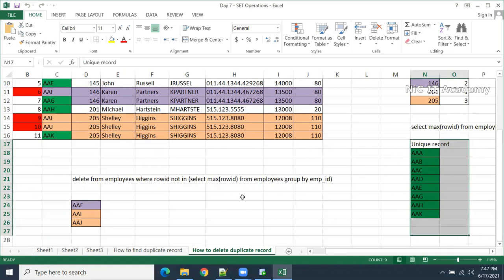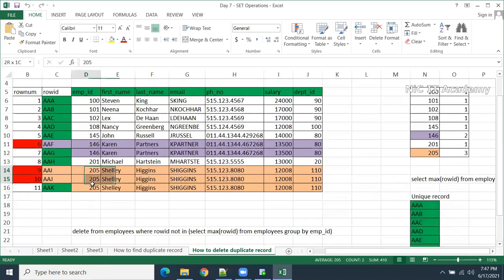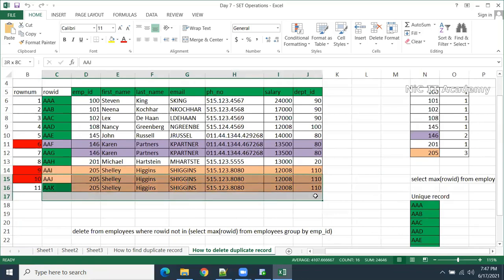You can use the minimum of ROWID also. That is also possible. Why? Because if you consider this group, then the minimum of ROWID we are keeping, so this record we are keeping, and the other 2 records we are deleting. So minimum or maximum, that is not an issue. We will do it practically.